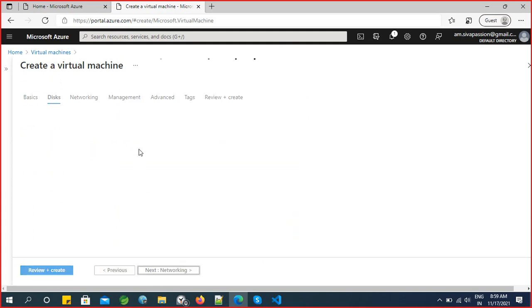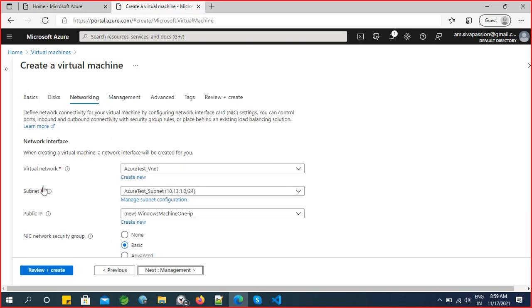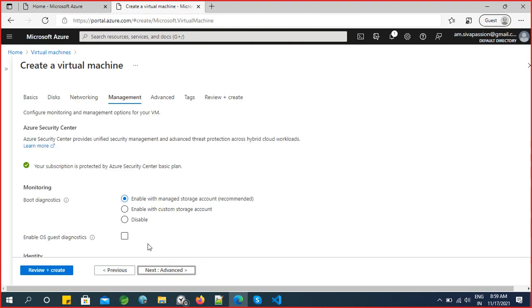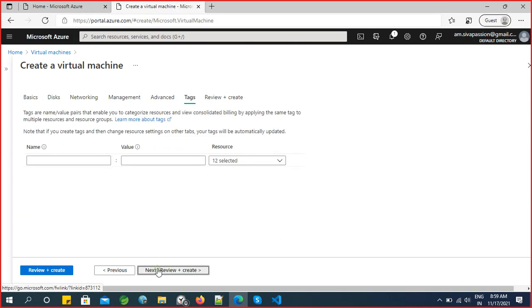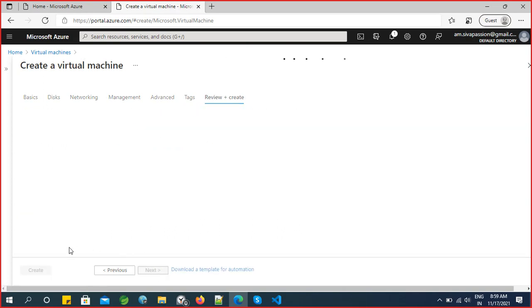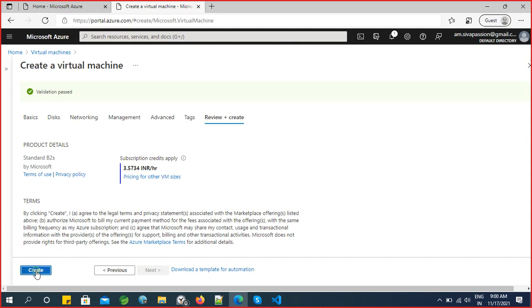Click on none. Next disks. Go with standard SSD. Next networking. So here you're going to get the respective virtual network and subnetwork, right? Next management. Next advanced. Next tags. Next review and create. Finally click on create.